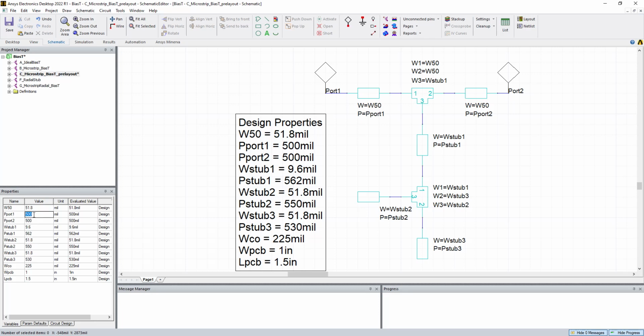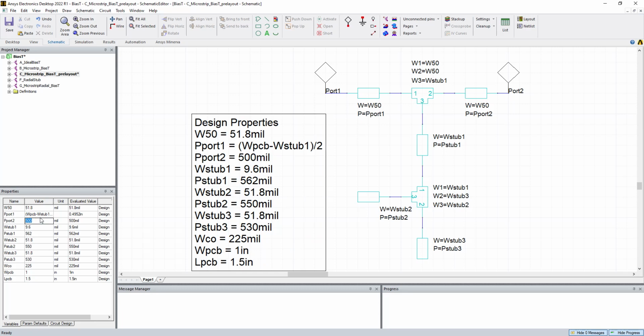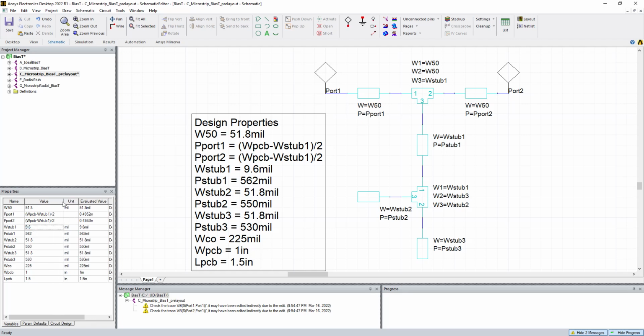Okay, so really what we want this to be is the width of the PCB minus the width of stub 1, over 2. And then we want this one to be the same thing. The width of the PCB minus the width of the stub, over 2. And I'm just doing this from the properties. So it adjusted it up there.